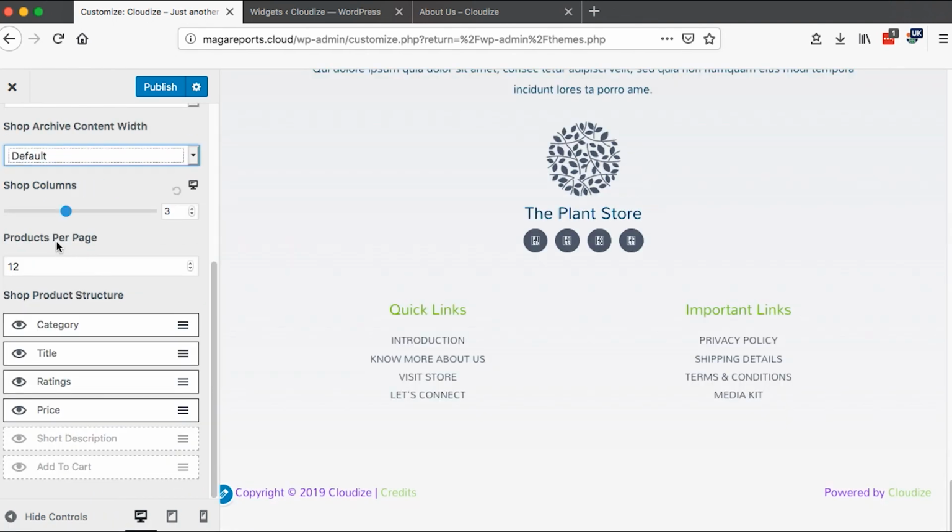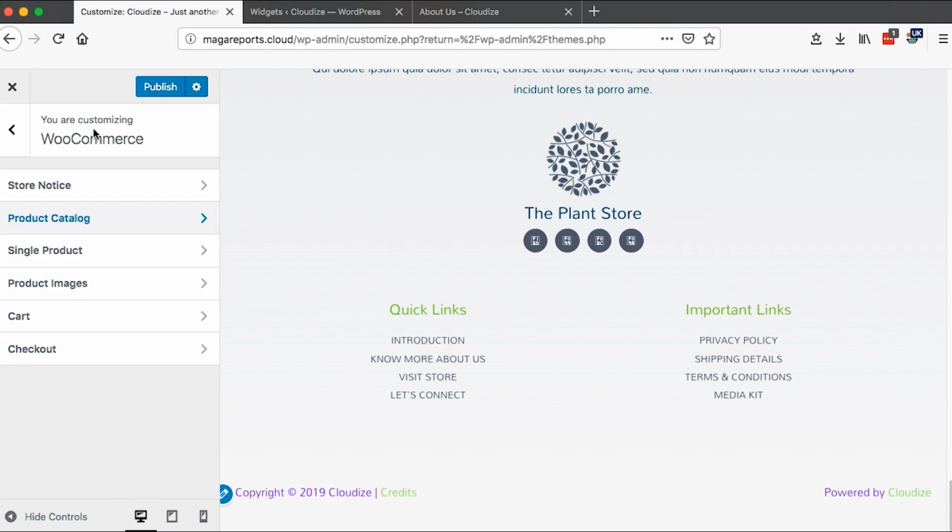Next one, you can set how many products are going to appear on every page on your website. You can say 12, you can say 30, you can say 6. And the shop product structure, then you can also set it up here. Either you want it to be category, item, ratings, and the price. So this setting is only available once you have WooCommerce enabled on your website.